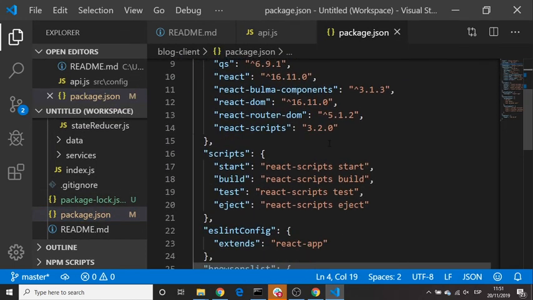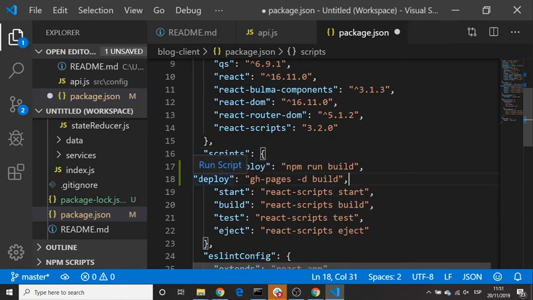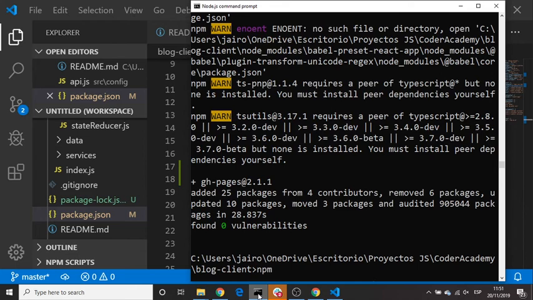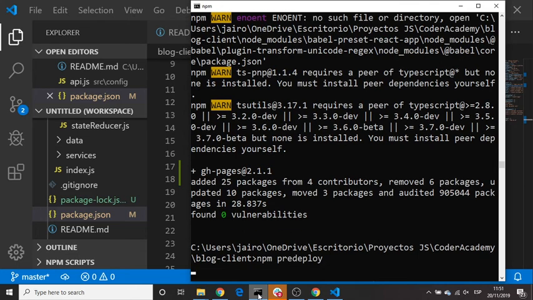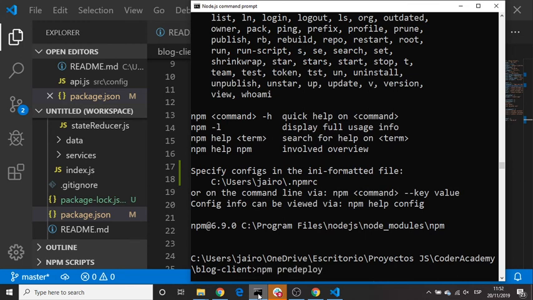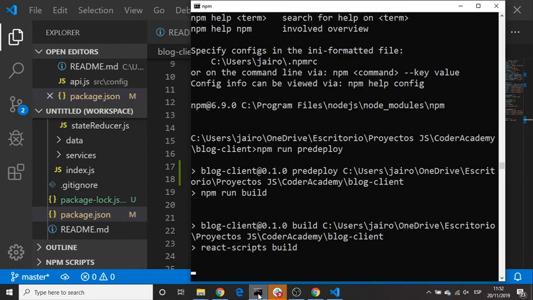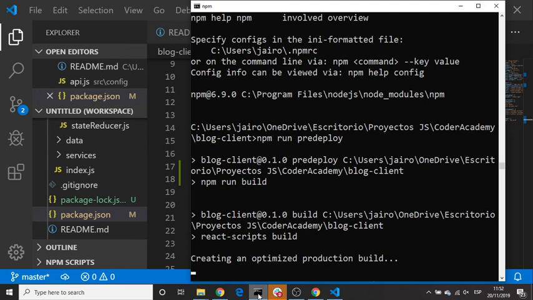So I go to scripts, add 2 new scripts, save them. Okay, it's npm run pre-deploy. I'm not sure why, but that's it. npm run pre-deploy and npm run deploy. Once you run the deploy, you will see that it does the pre-deploy before.